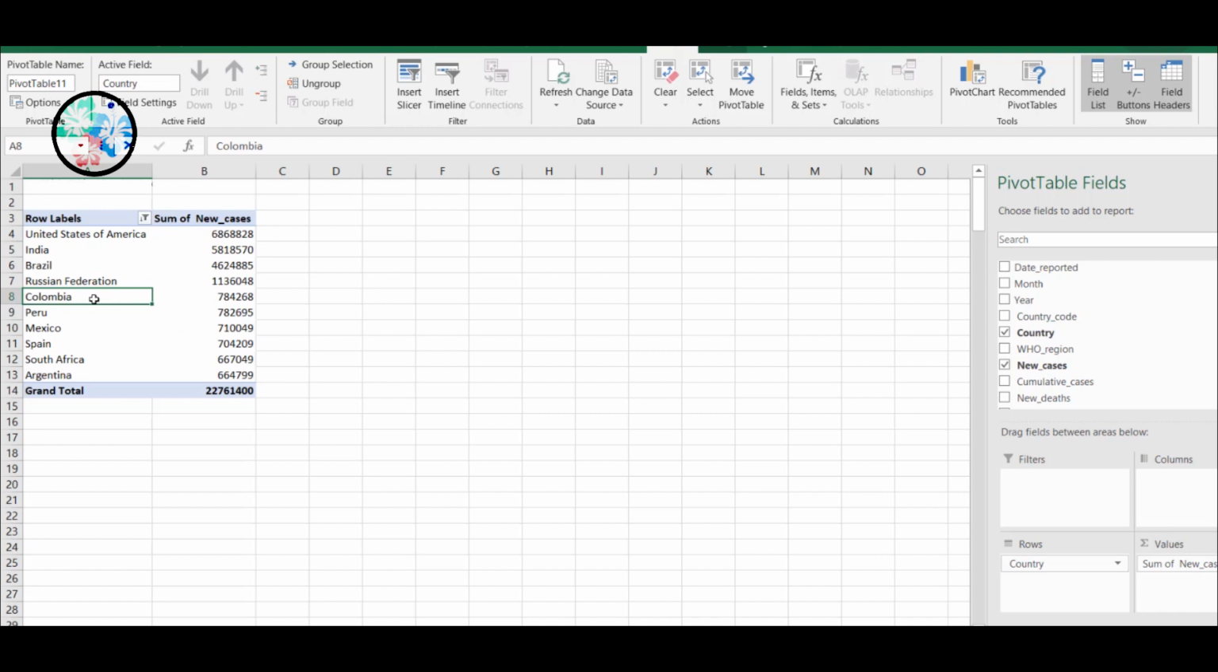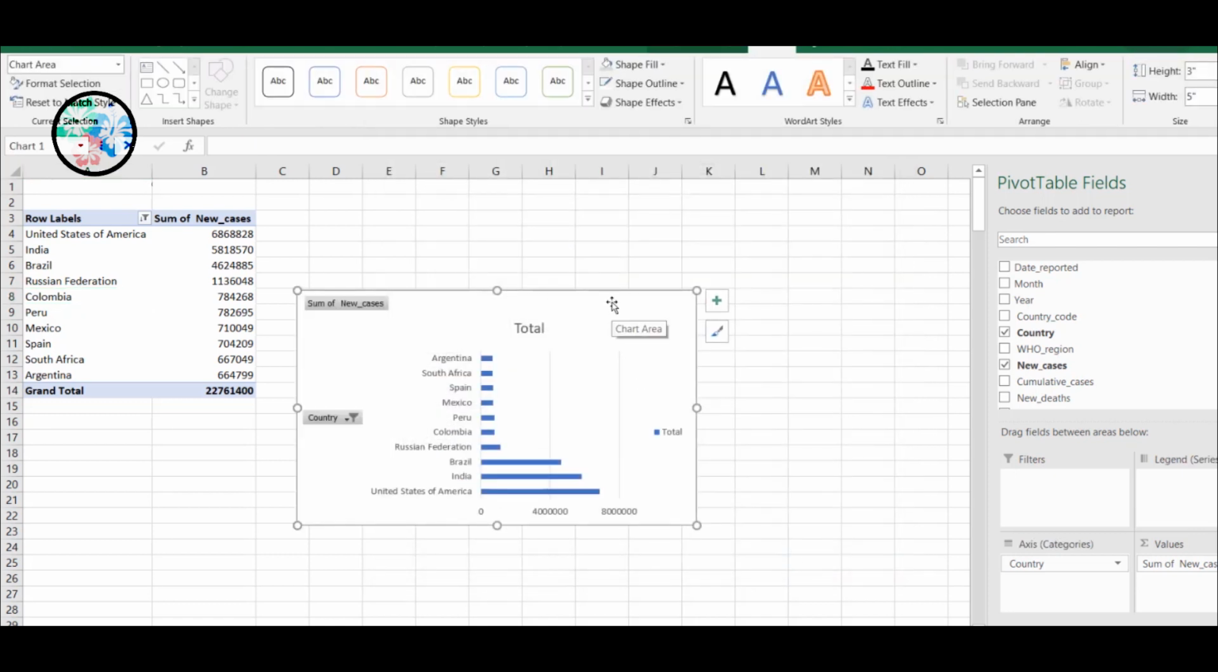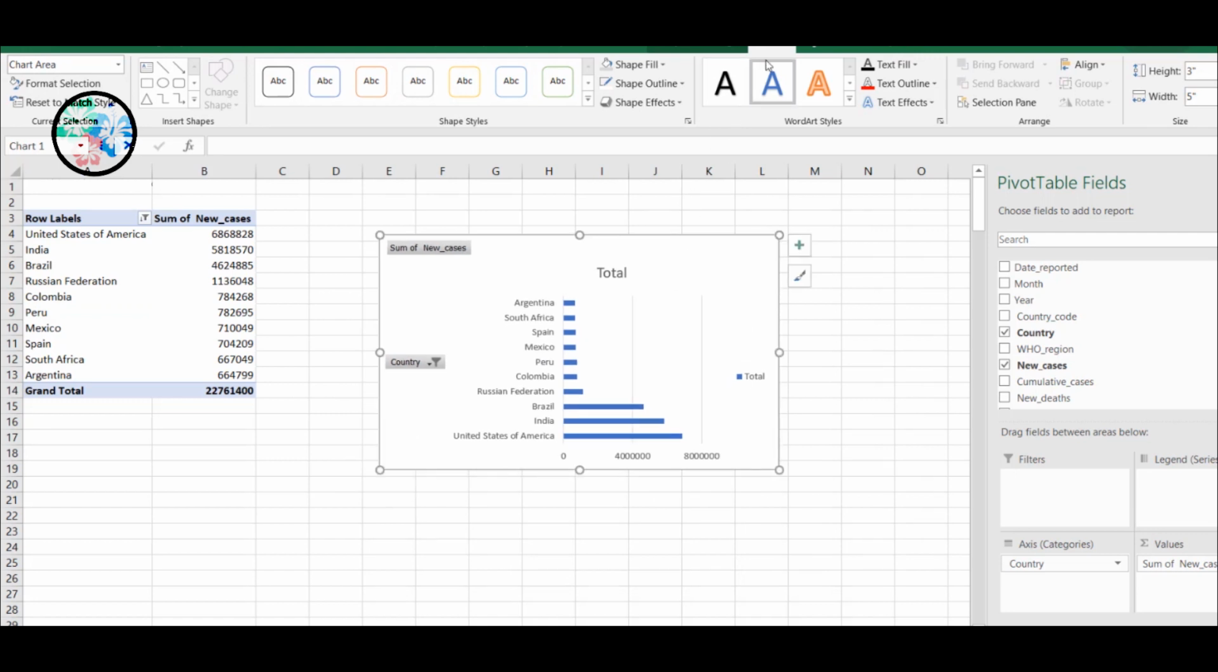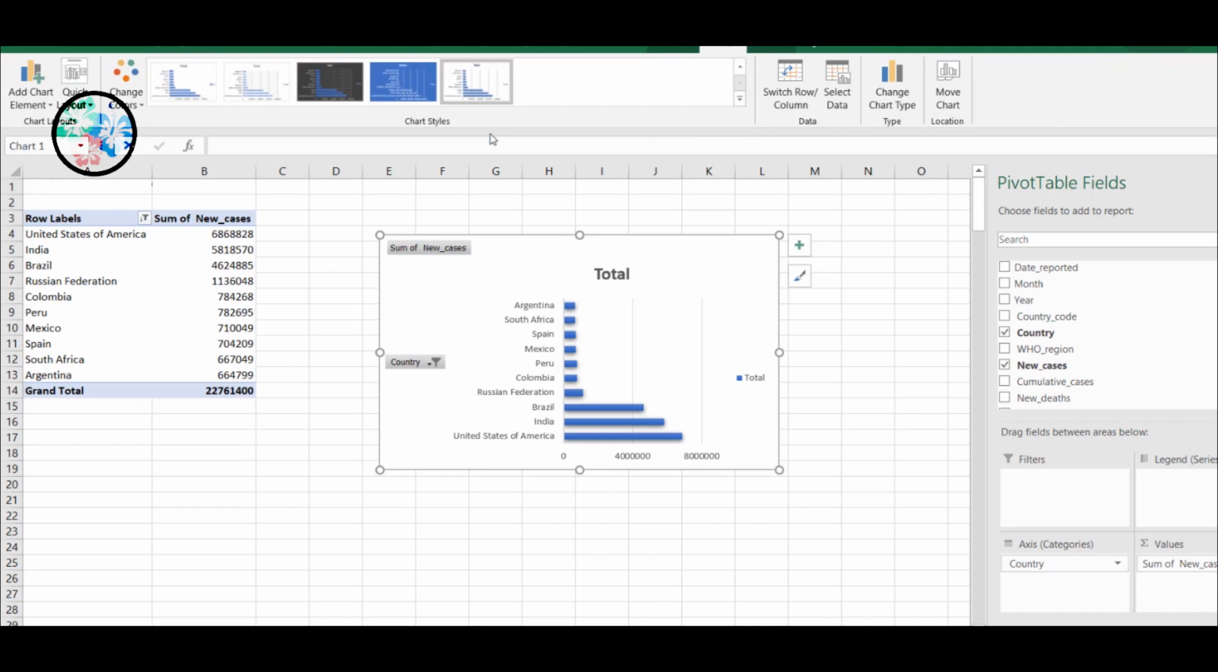Keep the cursor anywhere in this pivot table. Now you can see that analyze and design are added. So in the analyze tab, go to pivot chart and select the bar chart here. First option, click OK. Then go to design, make this any particular design which you like.